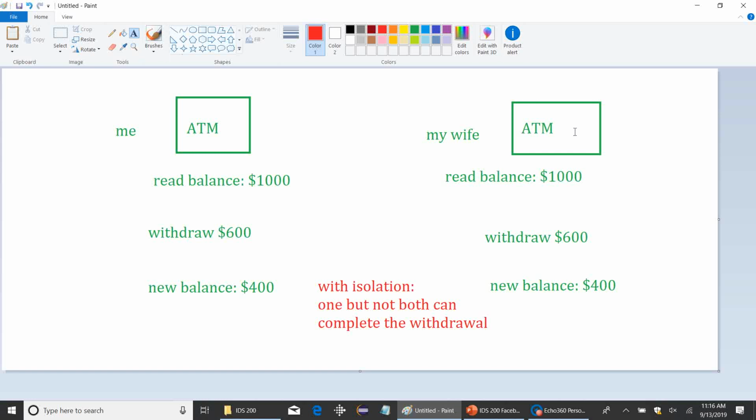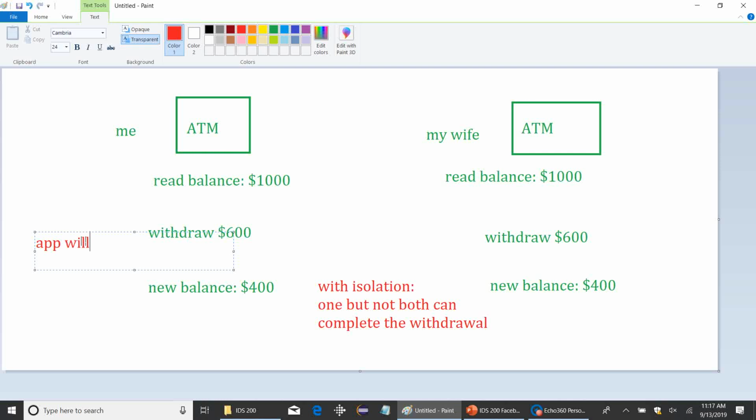Now, if these aren't isolated, you need to understand a little bit about the way a database works. The way a database works is not that the computations actually happen inside the database. What happens is you read a value from the database, the application does some kind of change to it, resulting in a new value, and then that new value gets written back to the database. Okay, so in this case, if I try to withdraw 600, essentially, the app will calculate a new balance, 400, and write it to the database.